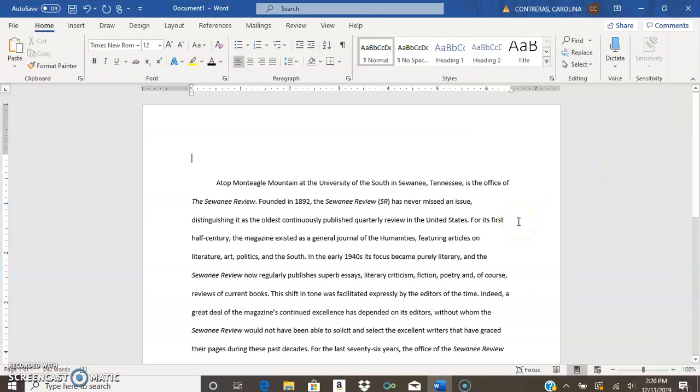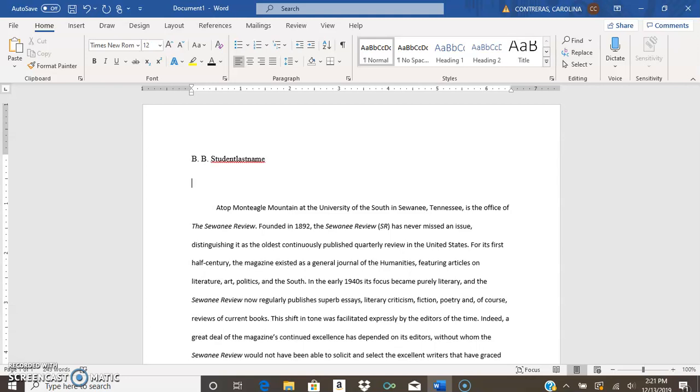The first thing you want to do to format your paper in MLA style is type your first and middle initial and your last name on the upper left. So I'm going to go ahead and put some sample information here for us. So let's say B, student, last name. Of course you would replace your first initial and possibly middle initial and your last name there. You're going to press enter.